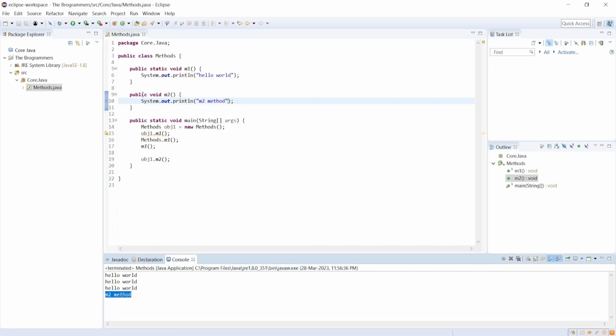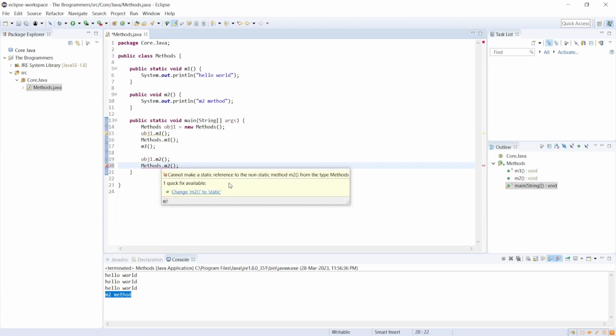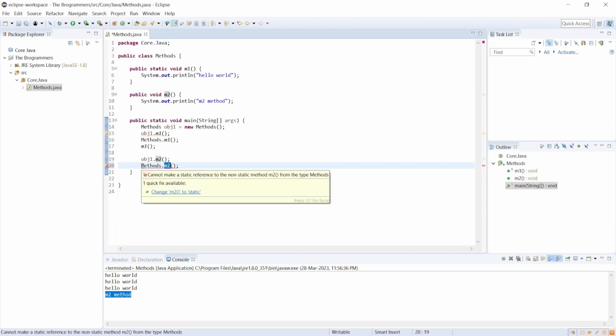M2 method, we have created one method called m2 and we have called this m2 method with the creation of this particular object from this class. So basically this is the object of the methods class, and with the help of this object we have called a non-static method with the name m2. Now let's try to call with the class name if it is possible. I think it is not possible, but let's try methods dot m2. See, it will say cannot make a static reference to the non-static method m2 from the type methods, right? Because this m2 method is non-static, that's why we can't call with the class name.